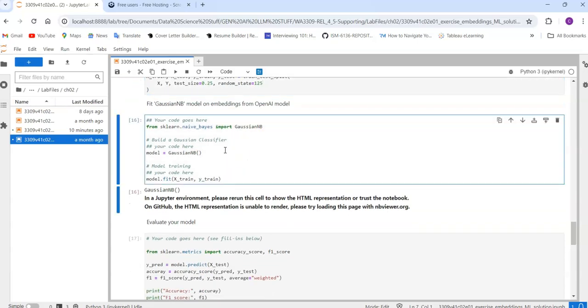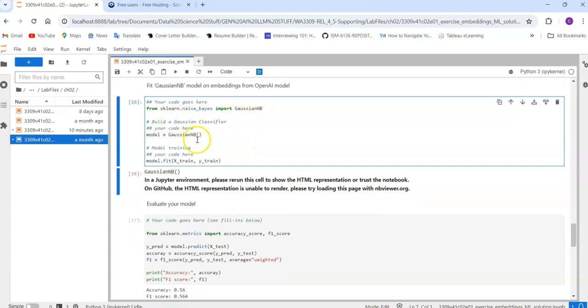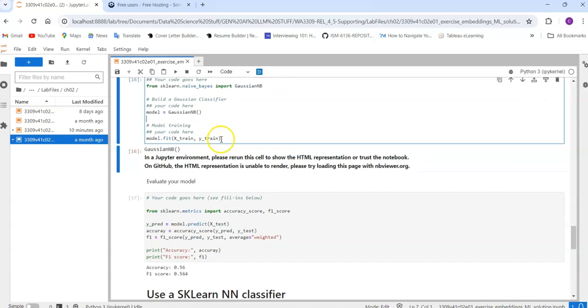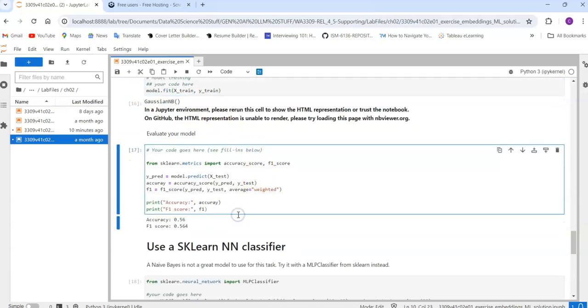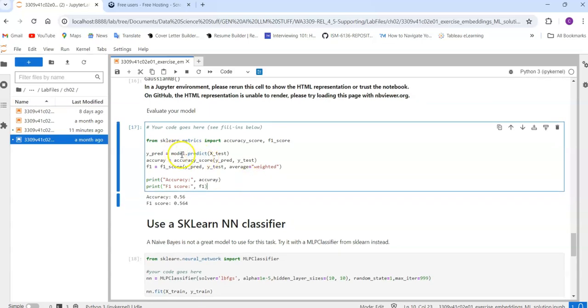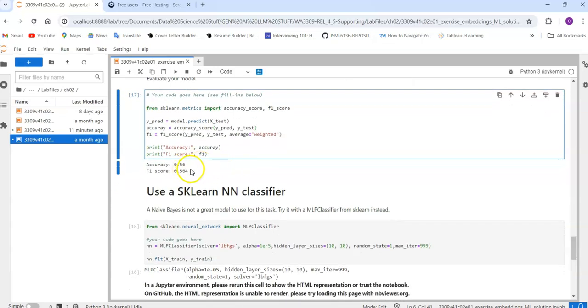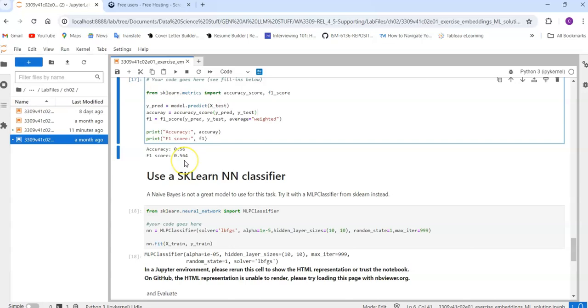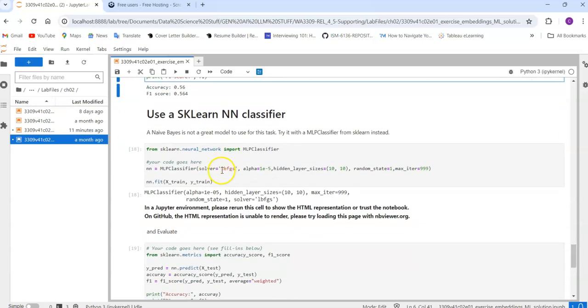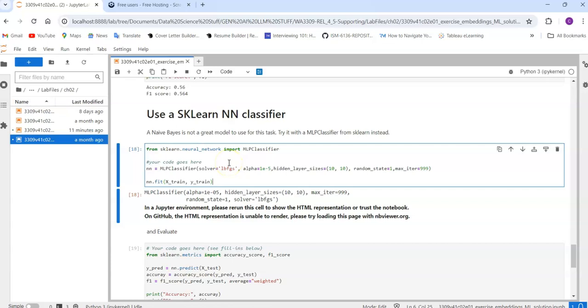And then, as I mentioned, I'm using the Gaussian NB model to fit my data. I have defined the model, initialized it, and then fitted it. As I told you, we use training data for fitting, so I pass X_train and y_train. Once I'm done with that, I use the testing data for my predictions, and then I calculate the metrics, that is accuracy as well as F1 score. The accuracy is 56% and the F1 score is 56.4%.